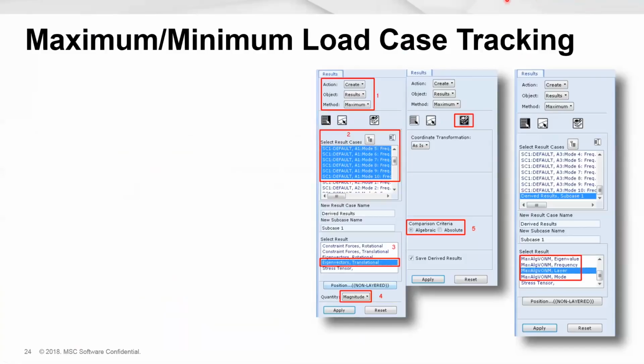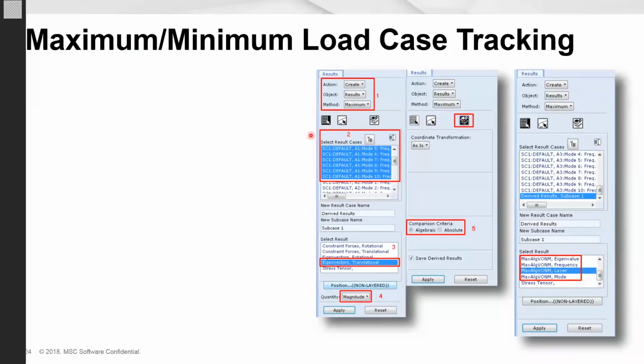Okay. Then on the right side you see with which criteria you are doing this comparison, with algebraic or absolute. And if you confirm the input, then you get, do you see this on the right side, a new result case with several results below. And these you can plot.